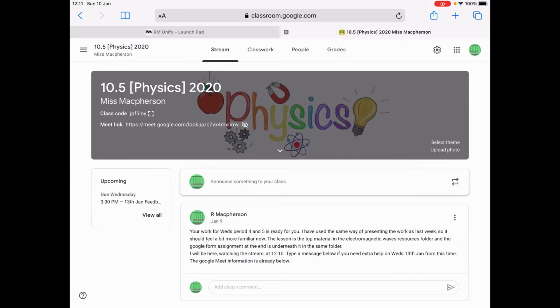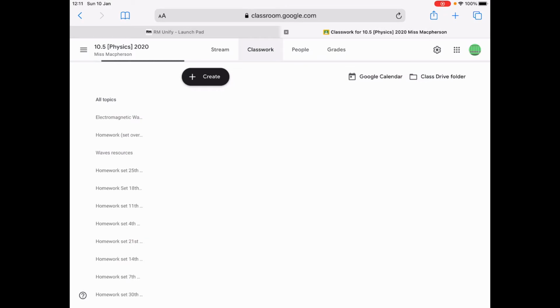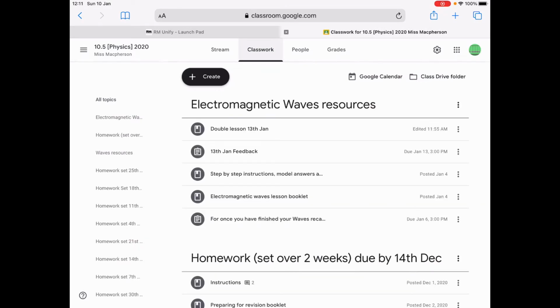So if we now go from the stream to our classwork area, we can click on the tab at the top of the page to take us there. The top folder is the electromagnetic waves, our new topic folder. So the resources are all in there from last week, from our single lesson, and then for our double lesson this week. So the double lesson is on the 13th of January. You can see I've put that at the top of the folder, and that material we're going to have a look at in a moment.